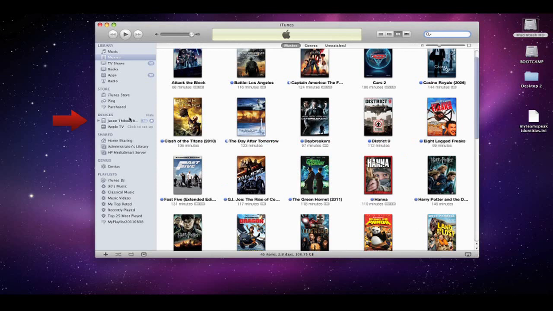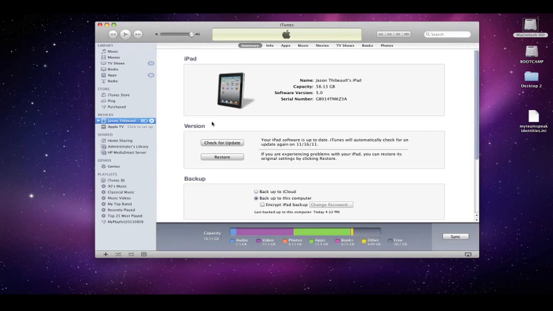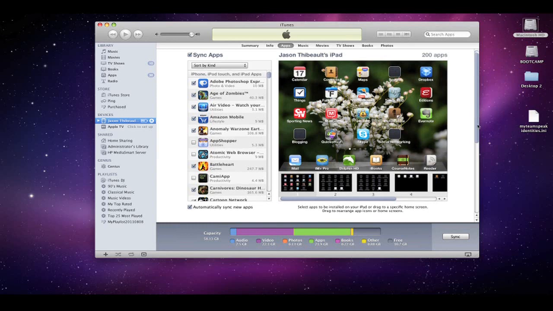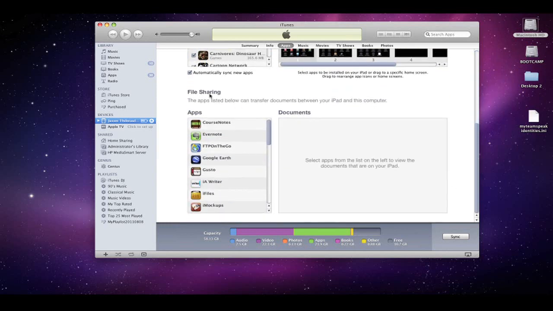So here we have iTunes, and I'm going to click on my device, my iPad, and go into my Apps tab up here at the top, and that will list all of my applications. At the bottom of this screen, you'll see that there are apps that allow file sharing. So I'm going to scroll through here until I find TeamSpeak. As you can see, here's TeamSpeak.